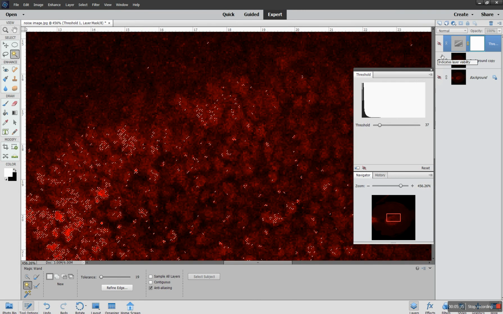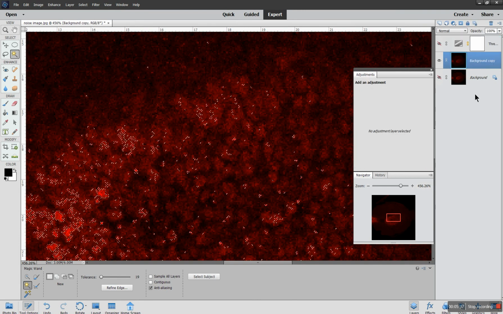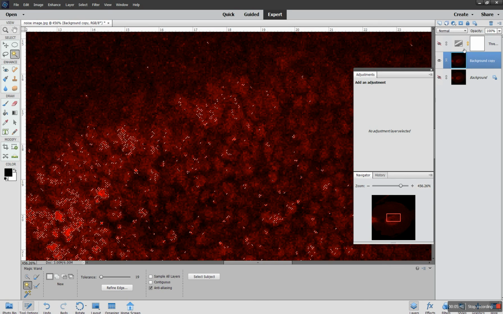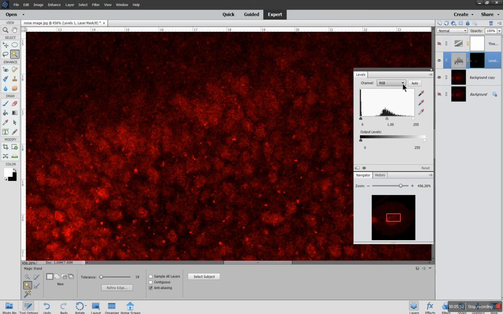And I'm going to now click on my background copy. So it's now highlighted. And I'm going to go back up into create new fill or adjustment layer, and I'm going to go to levels. Now what I'm going to do, instead of RGB, is go into the drop down menu under channel, go to the red channel, and I'm going to change the red channel.